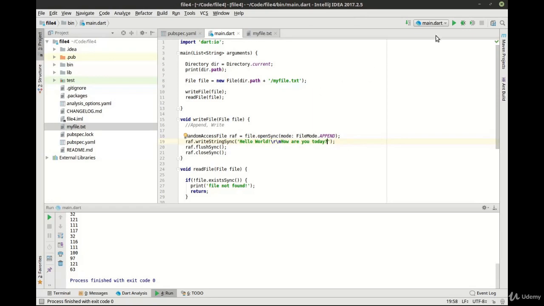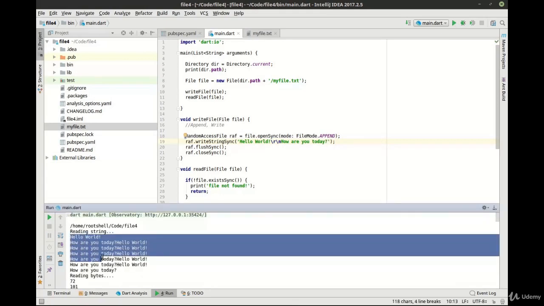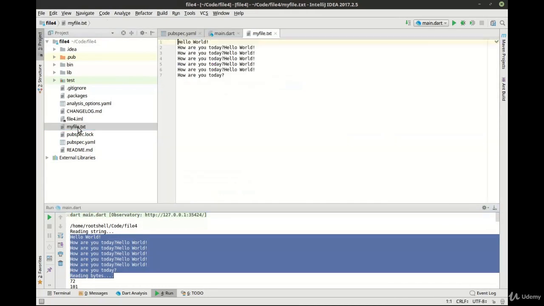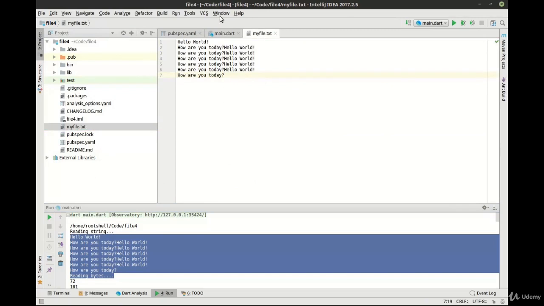Now, because this is append, let's run this a few times. If we scroll up, we can see that we've got it over and over and over and over. And let's open the file back up, and you can see here it is. This is what append mode does. It just keeps putting it at the end of the file.